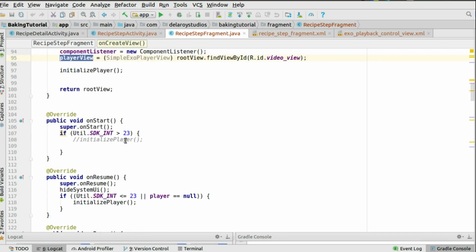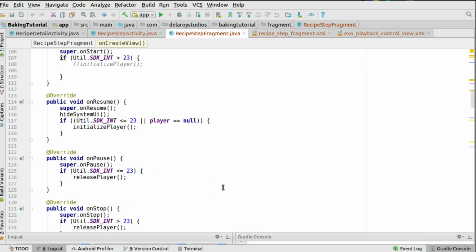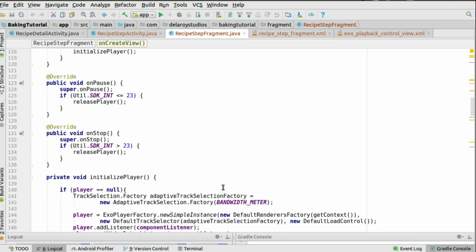On resume, you check if the SDK is less than 23 or the player is null, and you initialize the player. On pause, you release the player so that other applications that are calling the ExoPlayer could use it. So you don't try to freeze that up. And on stop too, you release the player. So it depends on what you want to do, the different lifecycle scenarios.